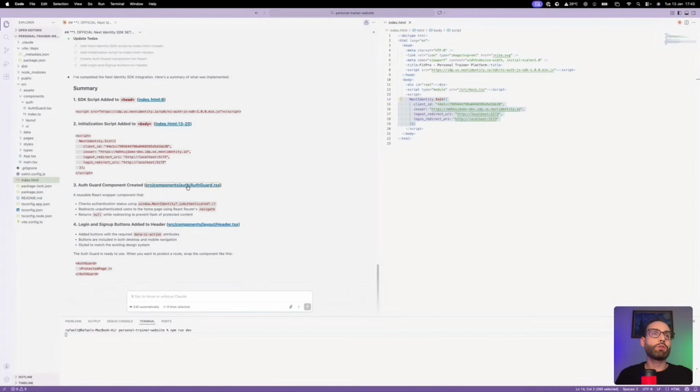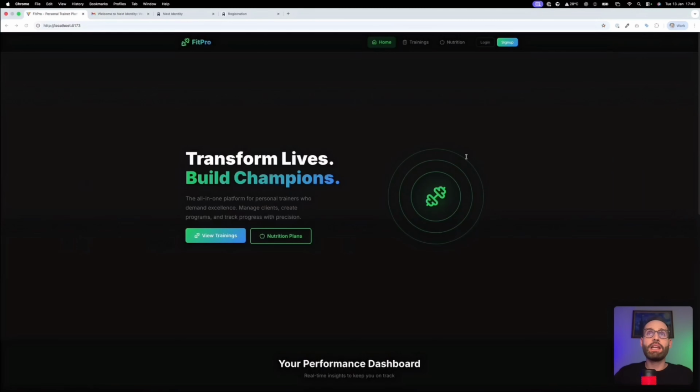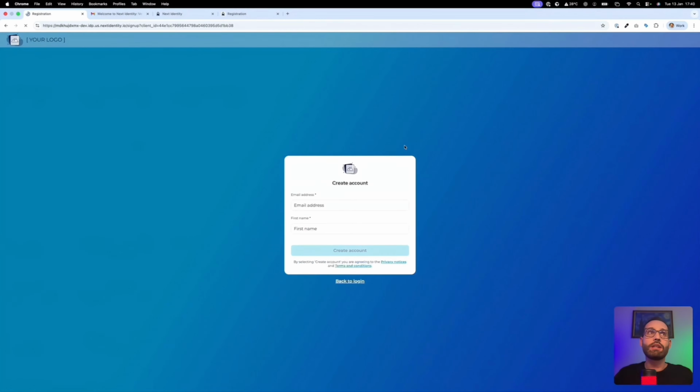If I also click here, I can see that it created the components folder with the auth guard as well, which is not used at this moment, but we are going to use it once we want to prevent the user from accessing some specific pages. And if I go to the product, I can see the login and the sign up buttons. If I click on one of these, I will be redirected to the Next Identity page. In this case, I was redirected to the registration page.